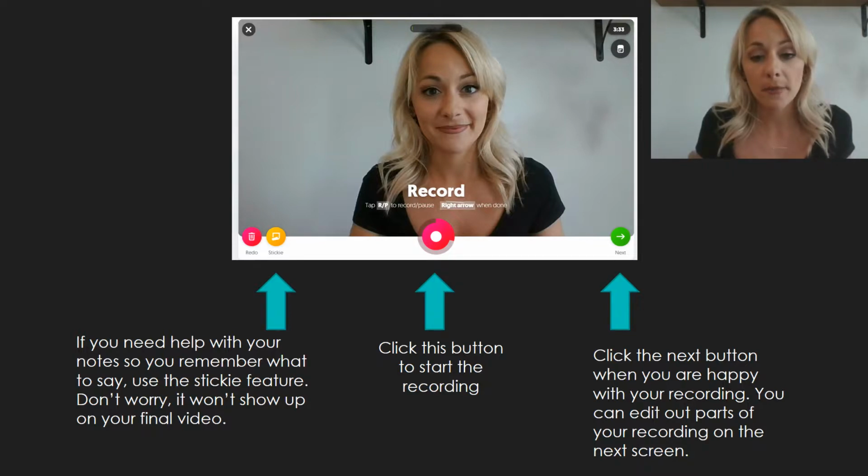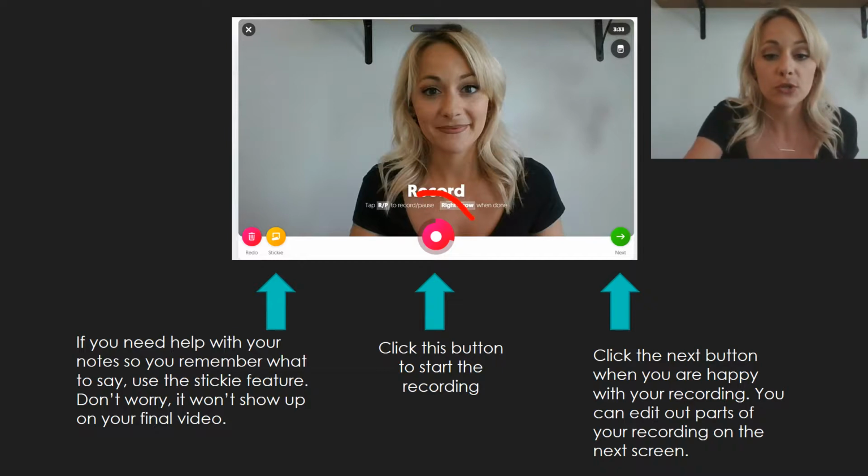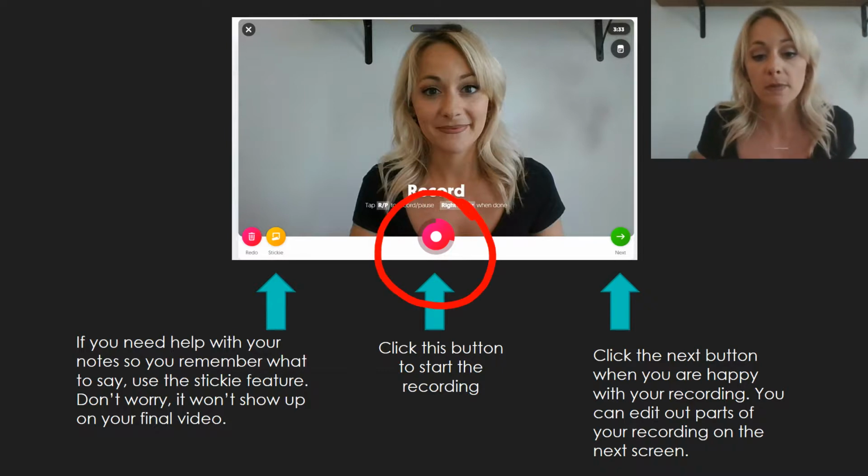A window will pop up. You will be able to see yourself through your built-in camera in your computer. And what you want to do is just start this recording by clicking the red button.